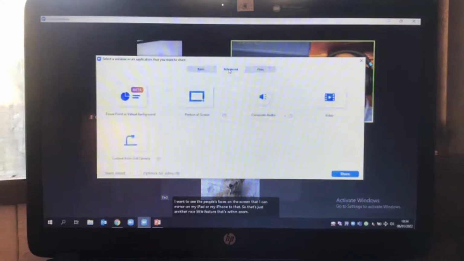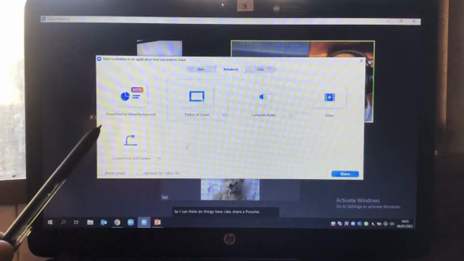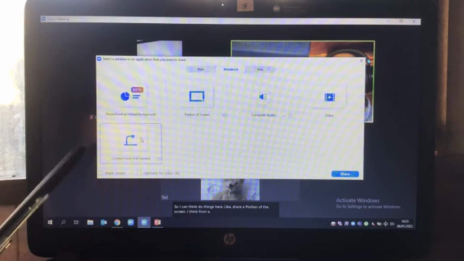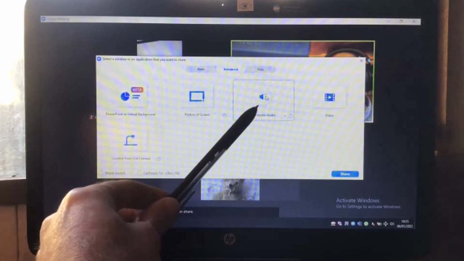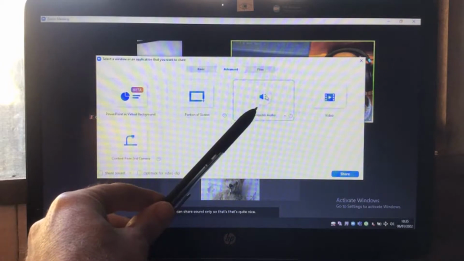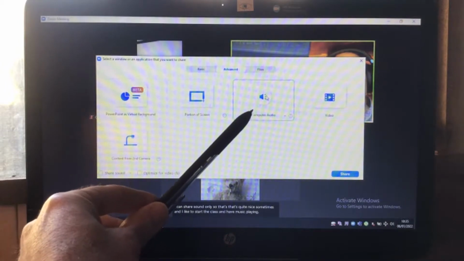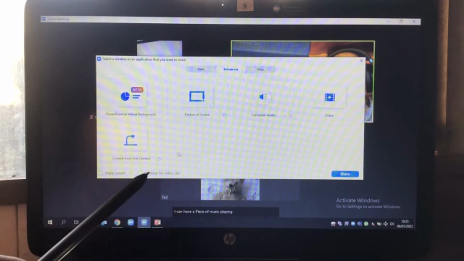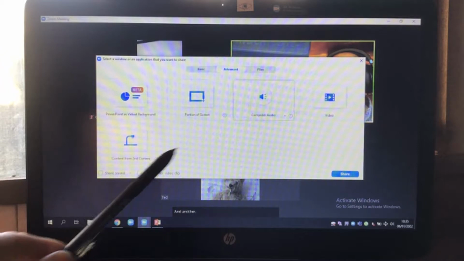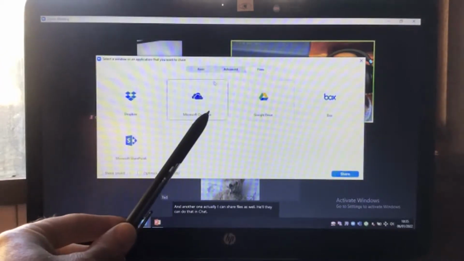Going over to advanced. I can do things here like share a portion of the screen, or a view from a second camera if you're doing technical work. I can share sound only, so that's quite nice sometimes, and I like to start the class and have music playing while students are entering the room. I can have a piece of music playing. I can also share files here, although you can do that in chat probably more easily.